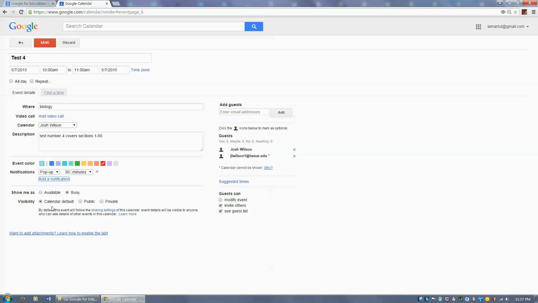So, visibility: calendar default, public, or private. It says making the event public will expose all event details to anyone who has access to this calendar, even if they can't see details of other events. Which means, let's say you have a private calendar, but you want to share this event specifically. They can see this event, but not the other stuff.